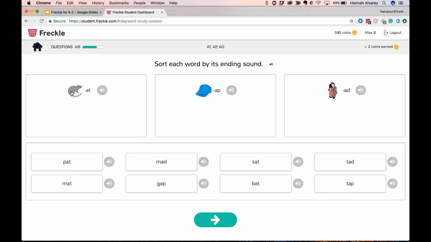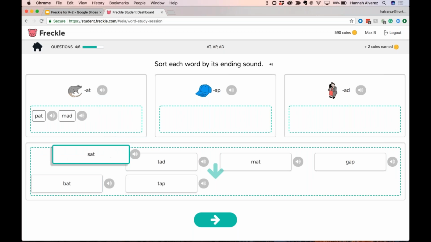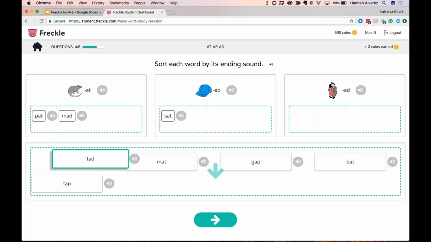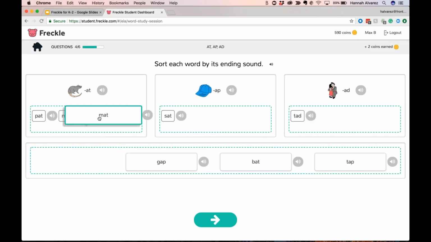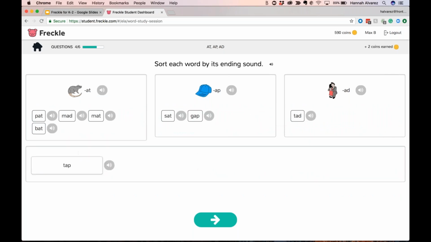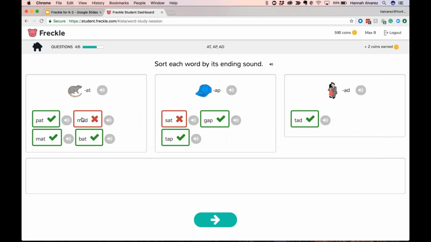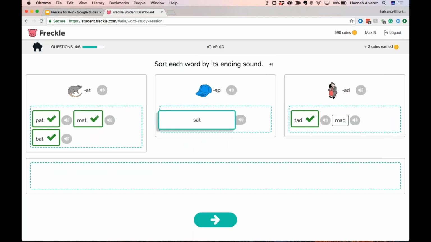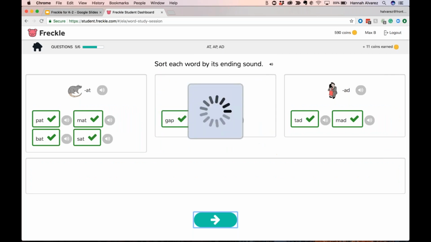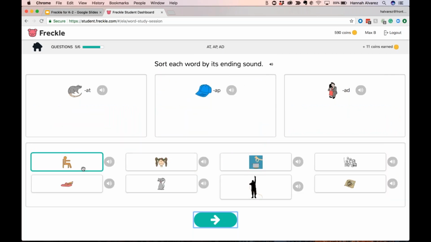Again, we're back to sorting. So this will show us the picture. It'll show us the letters. At, rat. And we'll be able to sort these words. I'm going to get some of them right and some of them wrong, just so we can see how it shows them what they need to go back and correct. It'll show us the words that were incorrect, and they'll have an opportunity to correct those. Oh, and it looks like this one is very similar. We just, instead of having the words, we have the pictures.